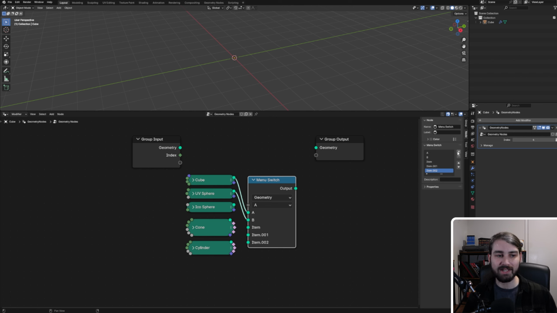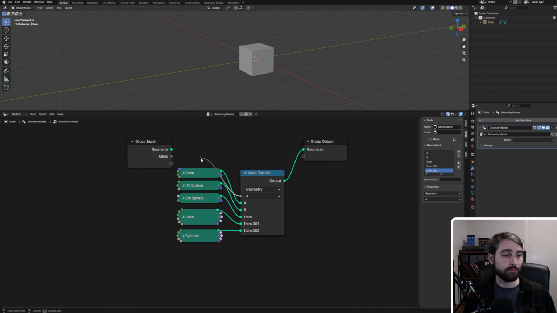My suspicion is that these two nodes were created by two different contributors trying to solve the same problem, which I have no problem with. That's fantastic. It just feels odd that they don't have the same implementation, but I'm happy regardless, because now we have this new data type called a menu. That is what this gray input is here. So it shows up wherever you've got it plugged into. So I've got this plugged into the group input.